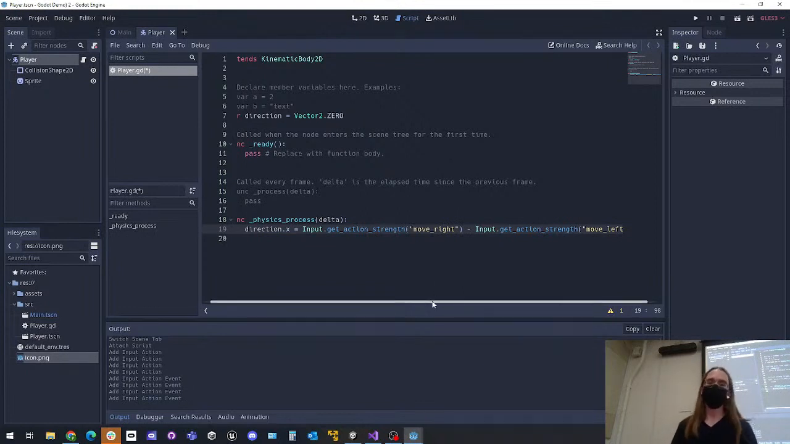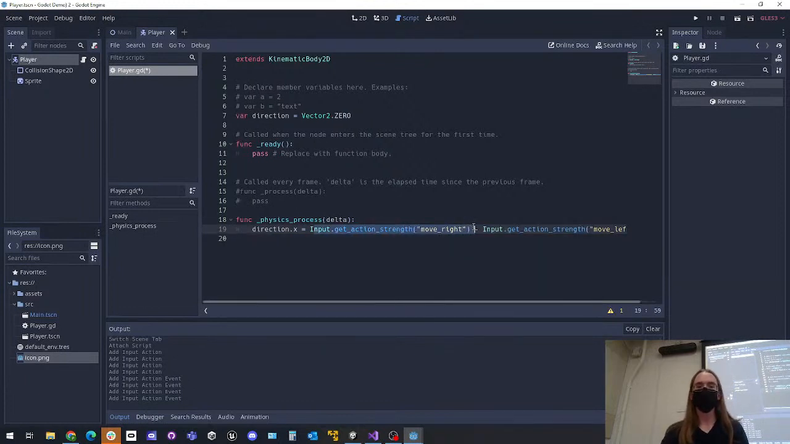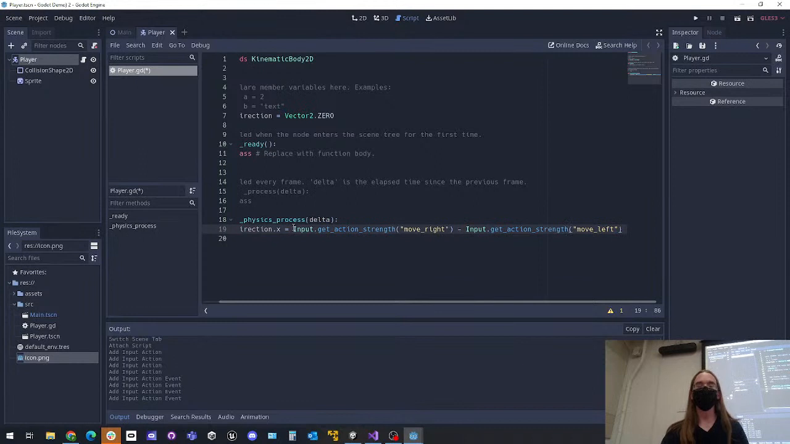So what that is doing is get action strength. Basically, it's going to return a value between 0 and 1, based on whether you're pressing that key or not. So if you're pressing the right key, this is going to have a value of 1. And if you're pressing the left key, this is going to have a value of -1. So if you're pressing the right key, direction.x will be a +1. If you're pressing left, it would be -1. And if you're pressing both, it would be 0. Direction.x is like, if you press right, it'll be 1 minus 0. And then 0 minus 1 if you're pressing left, which means you're moving in the -x direction.